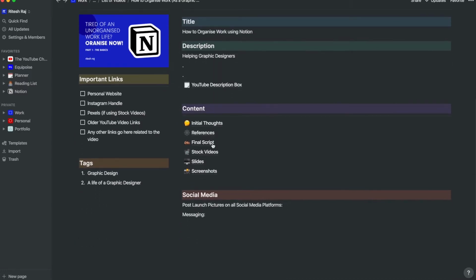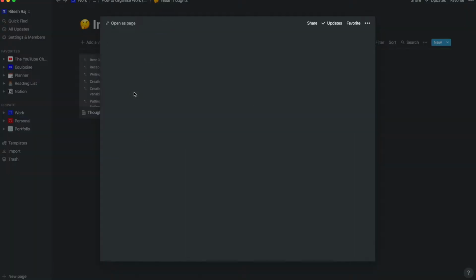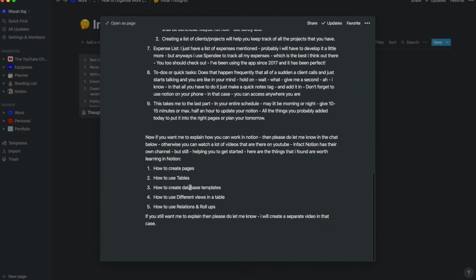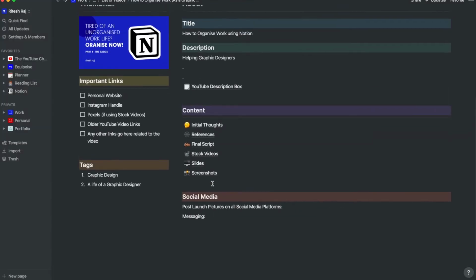Again, the same as quick notes, we have a section called Initial Thoughts, where you can just note all that comes to your mind. It doesn't matter if it is scattered here. Let's look at it. This is how it is. Then, if you have any references, say you find something interesting on the internet that is related to your next video, you can add that here.